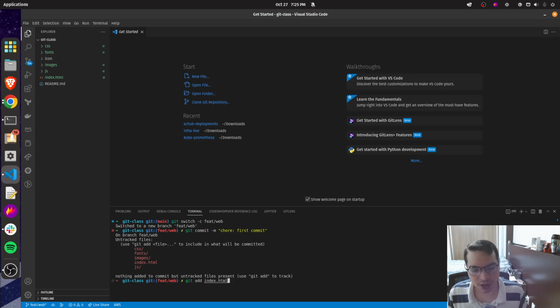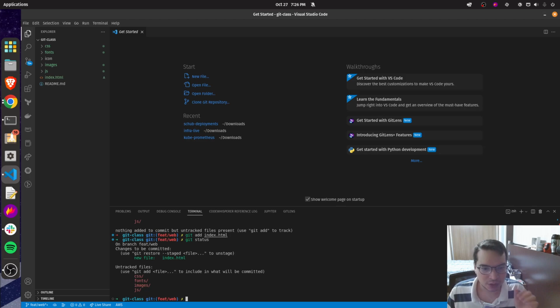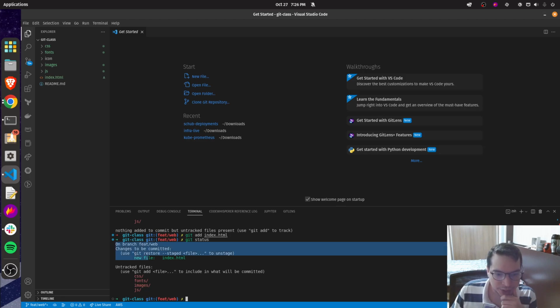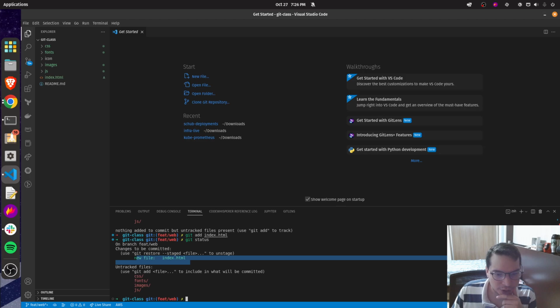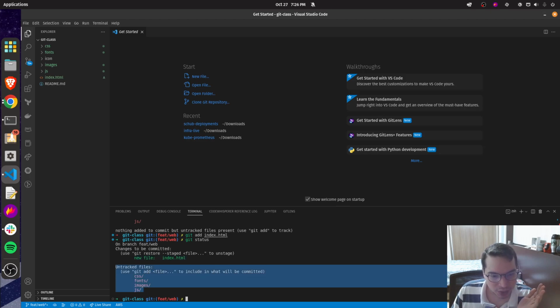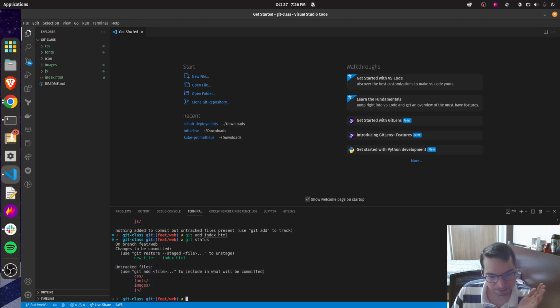So let's see, git add index.html. Let's do a git status right now. Okay, we can do a git commit right now. Changes to be committed. Okay, there is a new file here. Oh, but we still have some untracked files. Not cool.